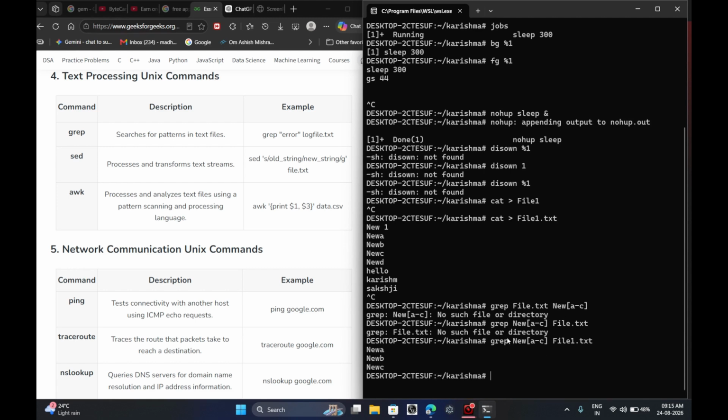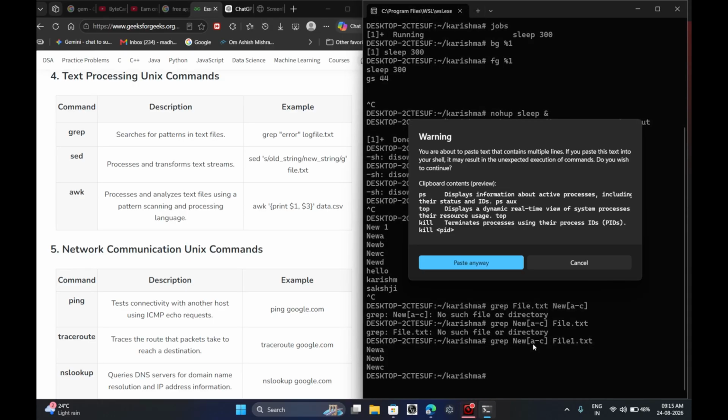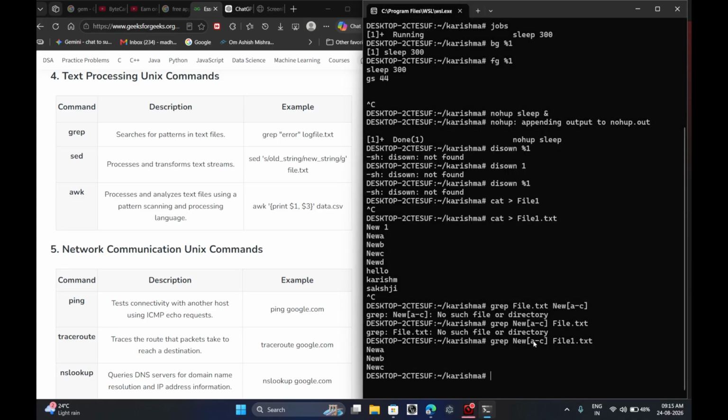As you can see, using grep commands, we found the letters. What I said is the first part should be new, so we are having new A, new B, new C. Then I gave the parameters A to C, which means A, B, C. You have to search for new A, new B, or new C. If it found that, it gave us the output. Like this, using grep commands, you can find the data in this way.